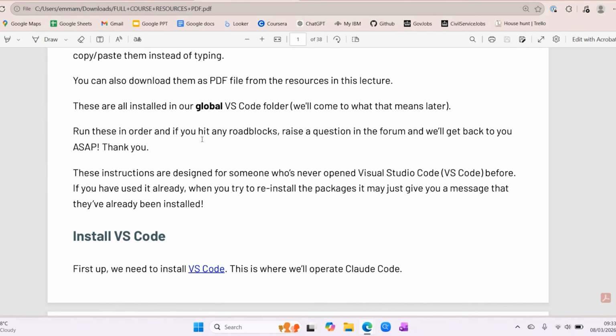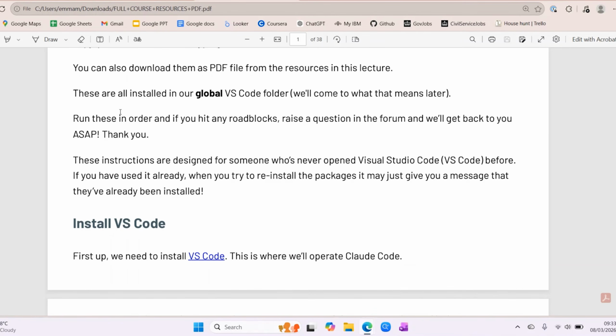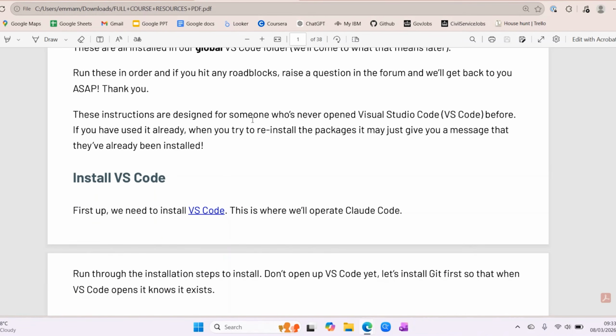And there are a few things that we need to install. They're going to be installed to our global VS Code folder, which we'll talk about later on in the course. But essentially this means that it can be accessed from anywhere in our system. And make sure to run through these in order. This is assuming you've never installed these before. If you have these installed, then you can skip ahead and ignore this.